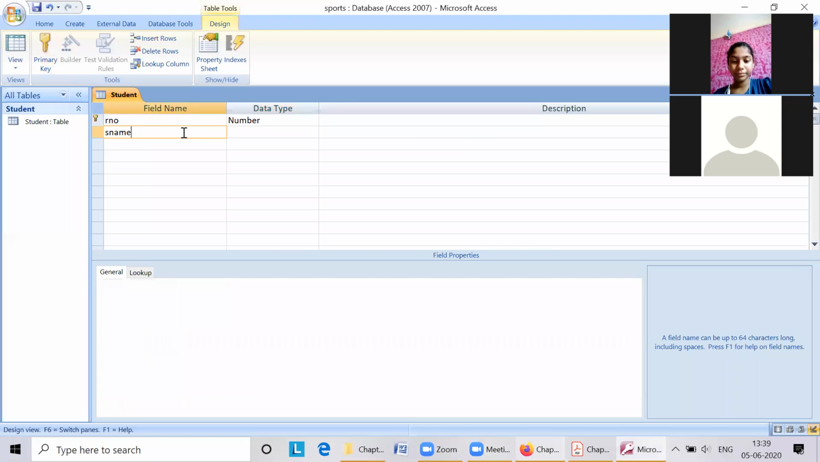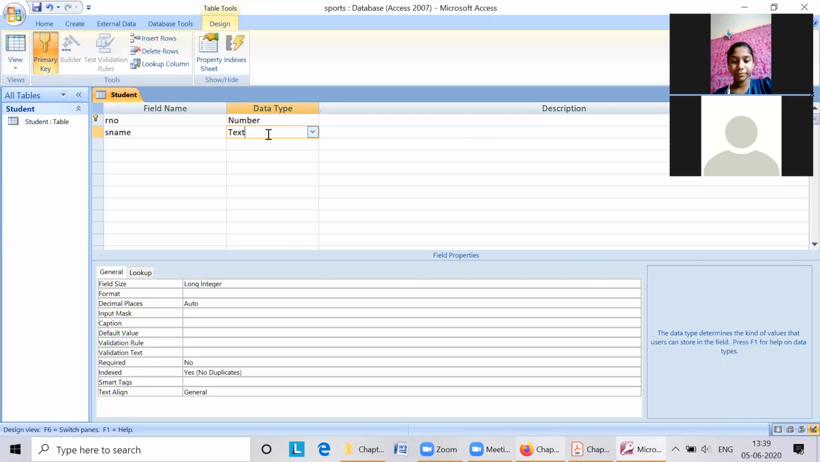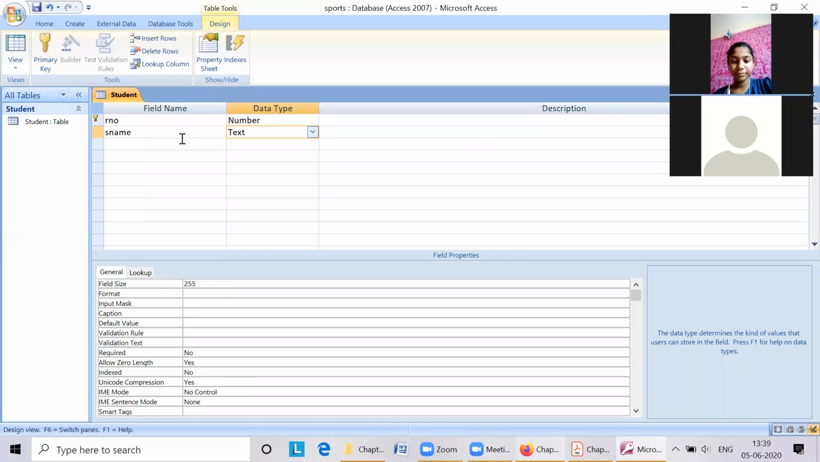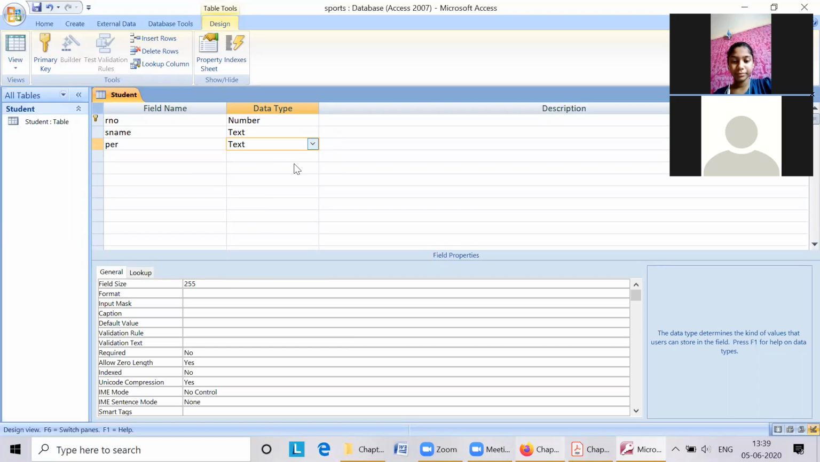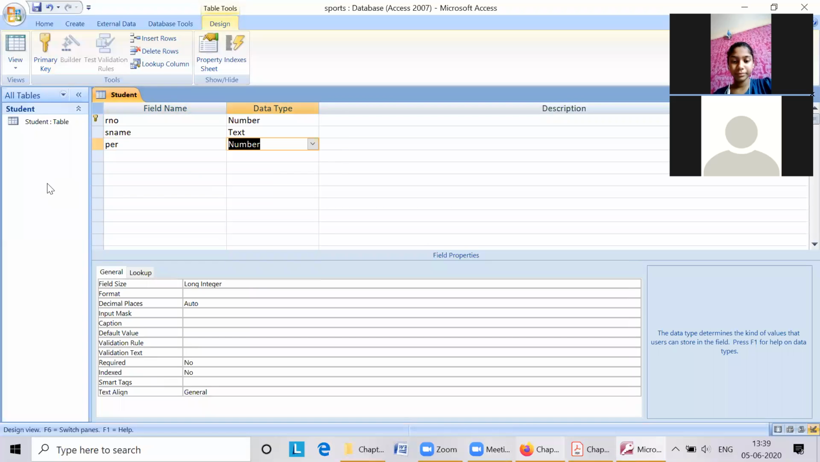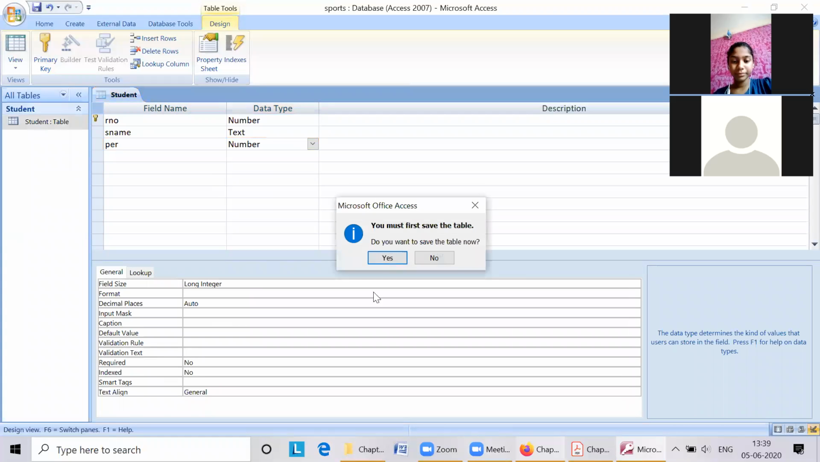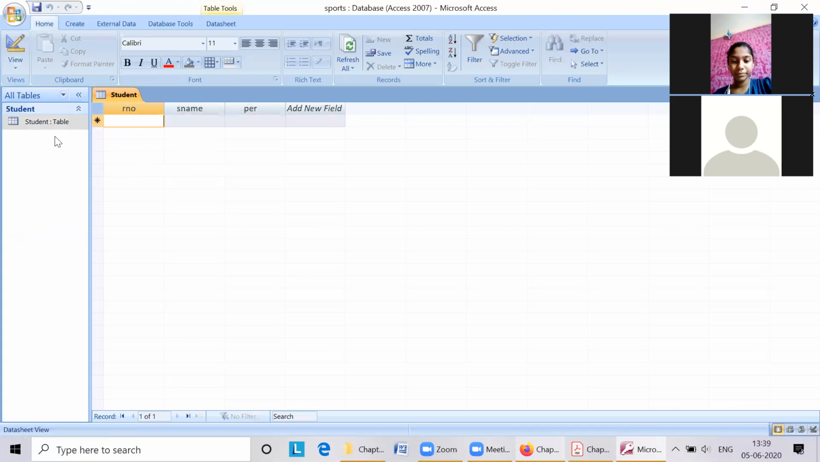Then we will go to the student name. SNAME is in the form of text, correct? And then we will go to the percentage. Percentage is in the form of number. So my table is ready. Now I will click this student table twice. Yes, I have saved the table.